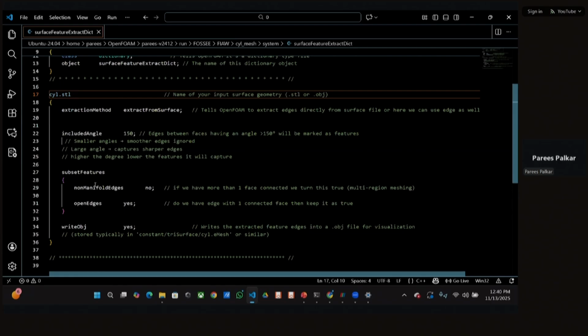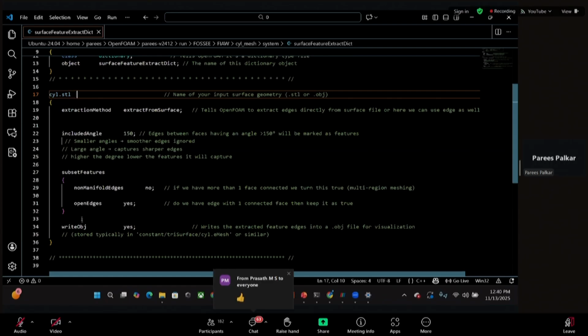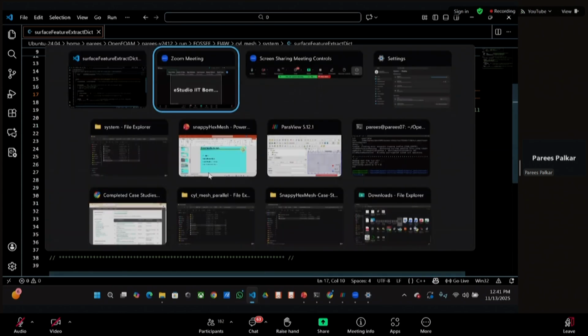Then the subsetFeatures, whether we want more than one or two phases connected in this. So when Nikhil sir said in his previous session that you can use chtMultiRegionFoam for heat transfer related studies, whenever we make multi-region meshes, we set this to true, and openEdges, as we want our edge to be kept as one with the consecutive neighbors, we have written it as yes. And writeObj, so it writes the object as eMesh in the triSurface folder itself. So I'll just run the command now.